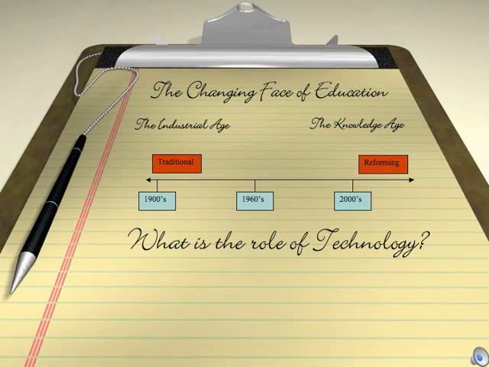This requires a reforming kind of classroom. The industrial classroom was designed basically to only produce the few. We need to turn that on its head and produce the many that are capable of working with knowledge. So what is the role of technology in this classroom?